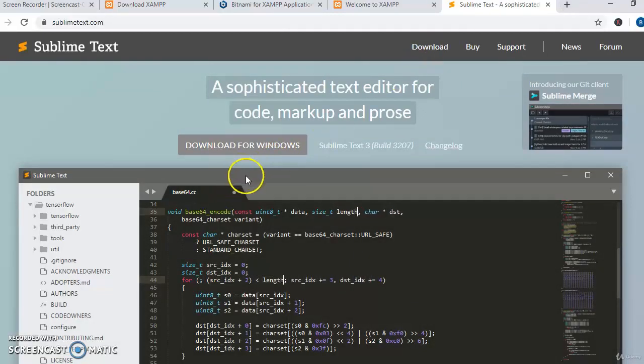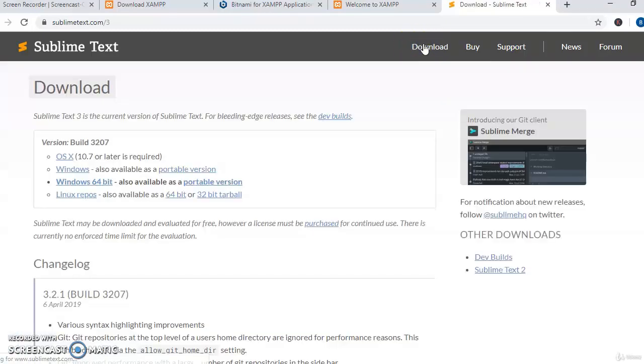Windows users can simply download from here, download for Windows. If you are a Mac OS user, navigate to the download page. For OS X, the version should be 10.7, and you can download from here. And for Linux repos, you can simply download from here.